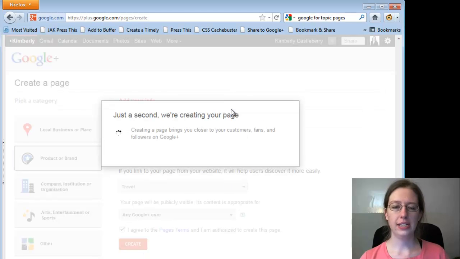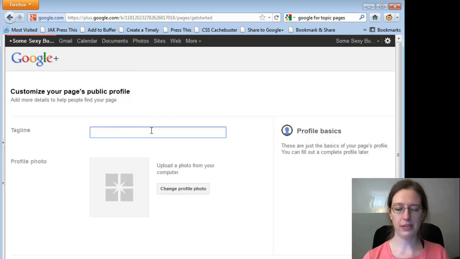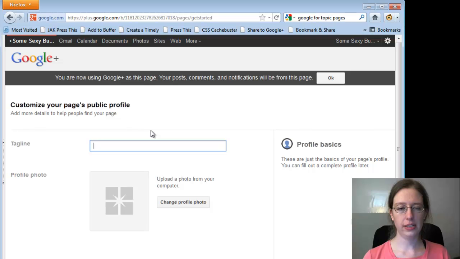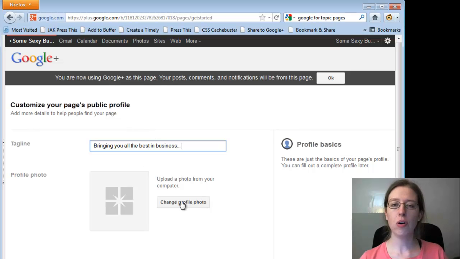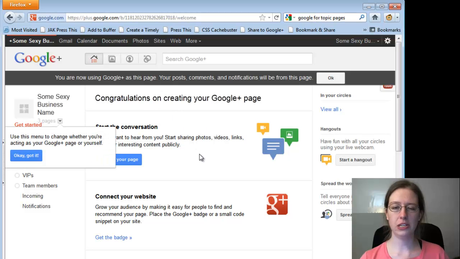Click Create. It takes a second to generate the page, and it's going to bring me into the next page here where I can set up a tagline. And we're going to say, bringing you all the best in business for a tagline. You can set a profile photo here. It's the same as you set it for your Google Plus profile account, same uploader, works very easy. Come on through, an option to tell the people that are following your profile if you want to tell them about the page. I don't suggest doing this until you've got the page just a little further set up. Come click finish. This brings me into the welcome tab.